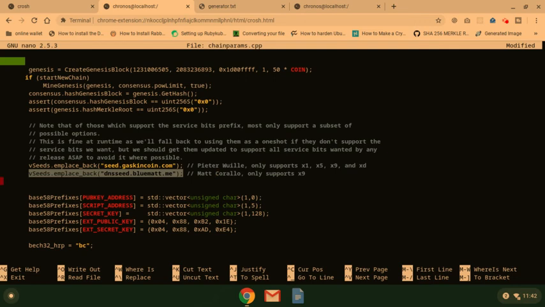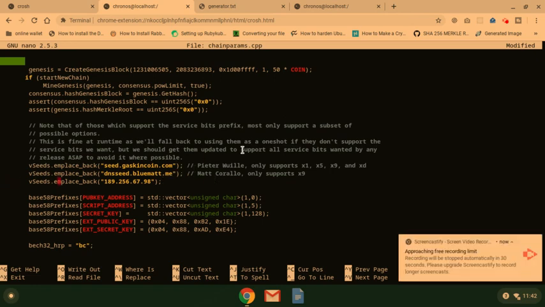Okay. Then add here. And then we can put IP here, the IP to run your nodes. You can do that also here. You can do that. Then this, okay.